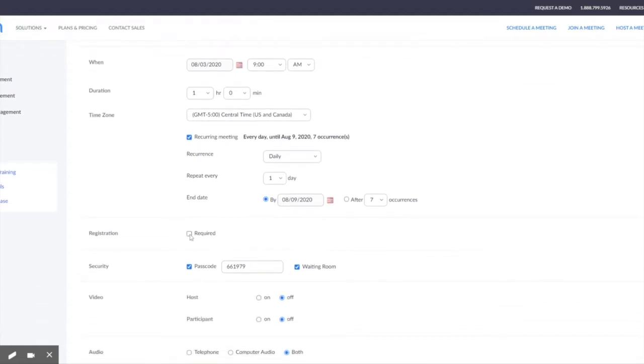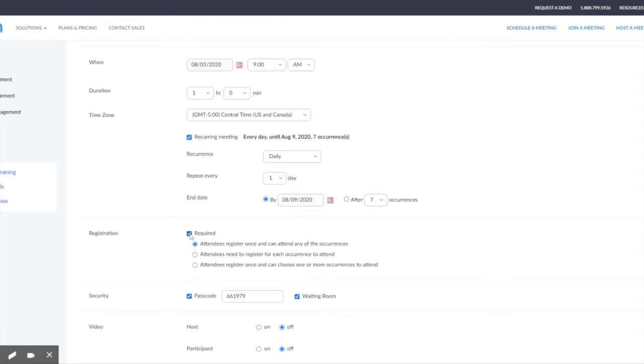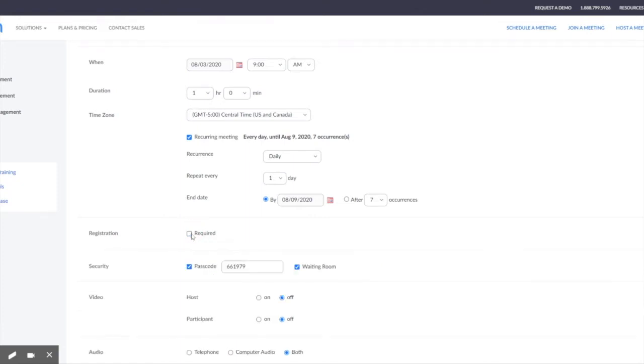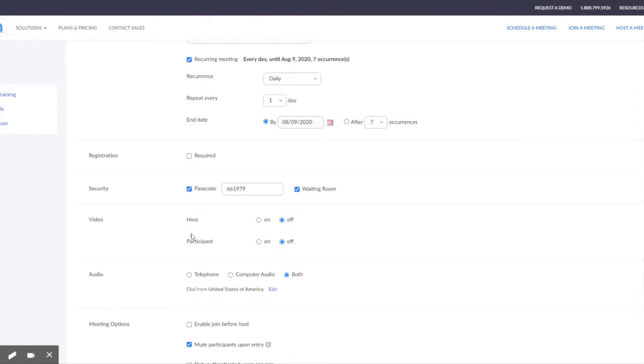Registration required. This is only if you need people to register beforehand to come to your meeting. I would just not worry about this. The bigger things, though, are your passcode and or your waiting room. So if you require your scholars and or anybody who's coming to this meeting to have a passcode, you can have a special passcode written in here. Any alphanumeric passcode will work.